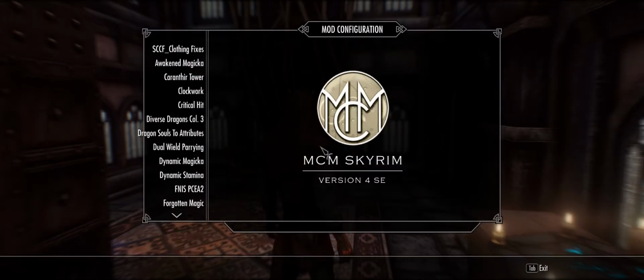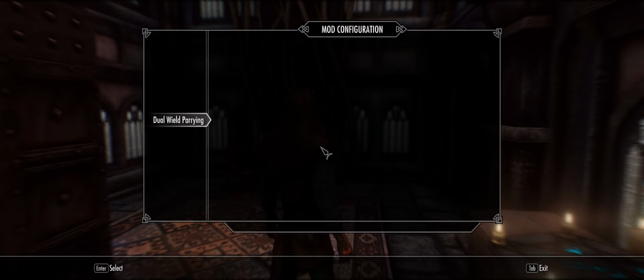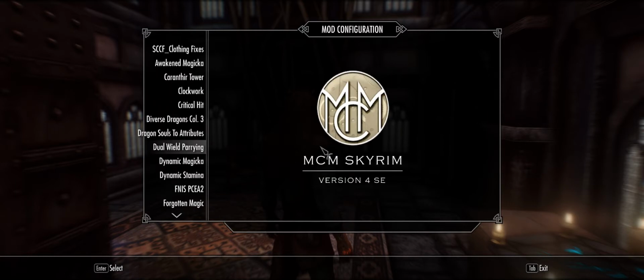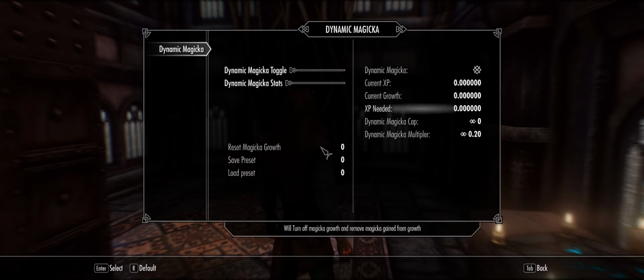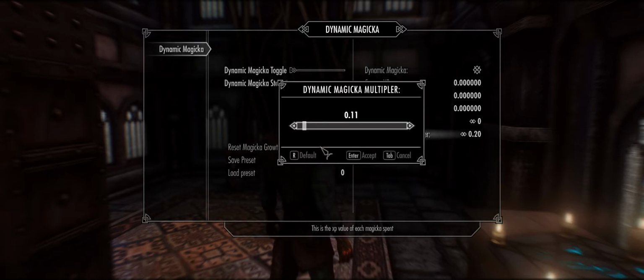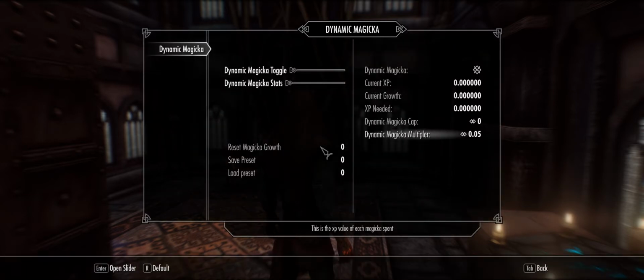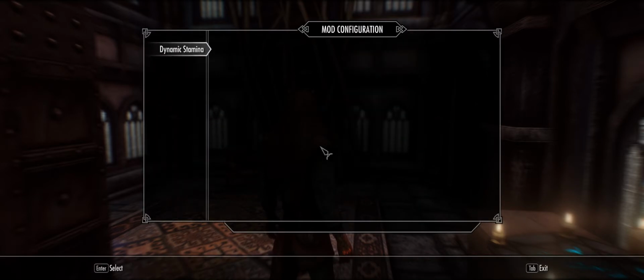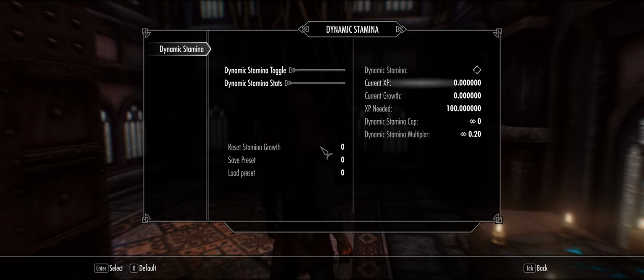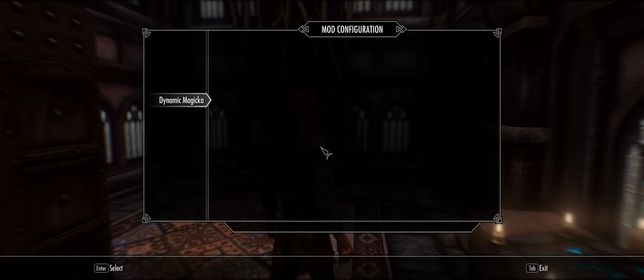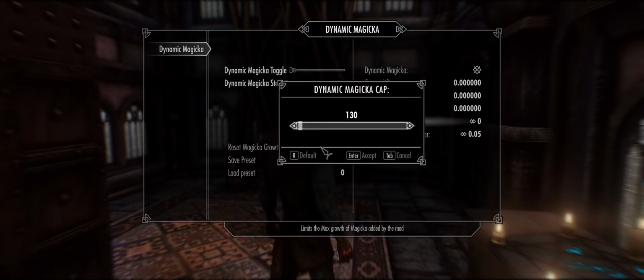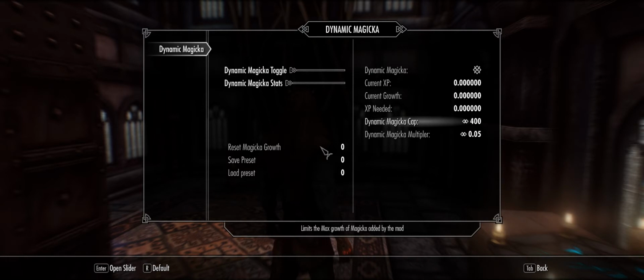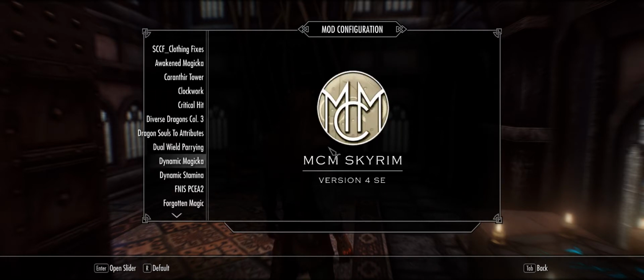And then also, down that list, we have dual wield parrying, just in case, and dynamic Magicka, which I'll activate. Because he is so bad at magic, I'm setting that all the way down to 1/4 of the normal experience. Dynamic stamina, I'm turning on. Dynamic Magicka, I'm also giving him a cap of it, because he's not supposed to have a ton. So this can add 400 magicka at most, and then he has to rely on equipment to get more.